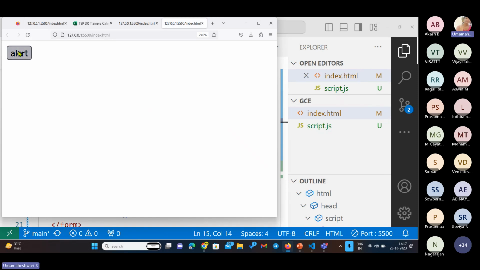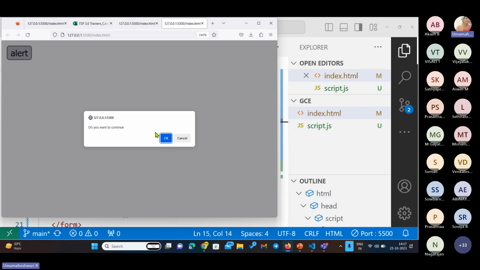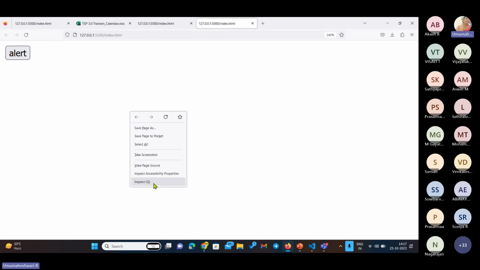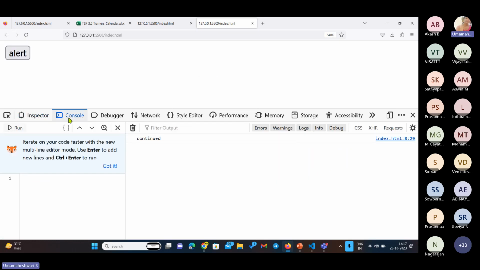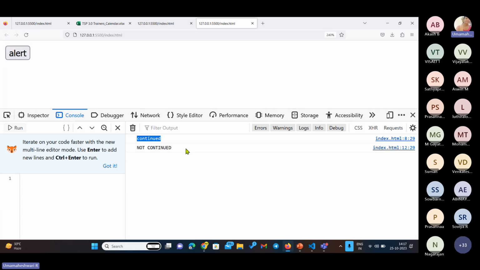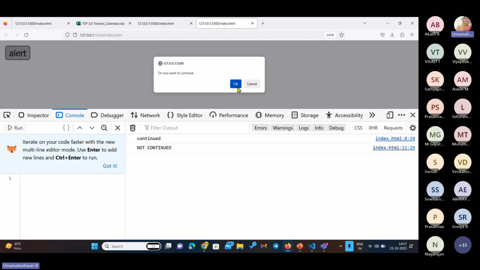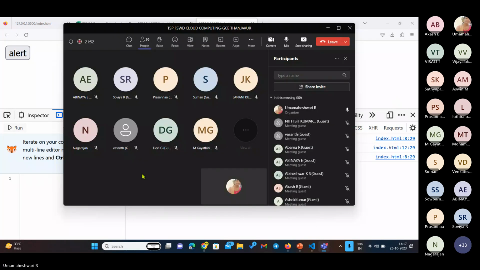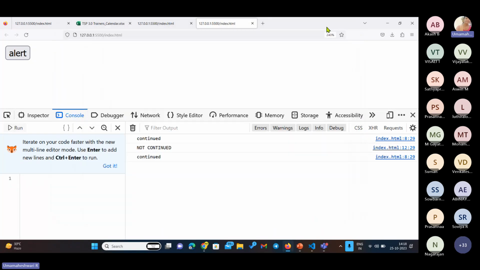So I'm just selecting this. You can see two boxes appearing, right? Do you want to continue? Okay means right click, go to inspect, go to the console. It is showing continue. If I select cancel on this alert, you can see what the next response is: not continue. Again, I select okay, it shows continue. Like this, it keeps on going. Understood? So confirm boxes, clear to everyone?